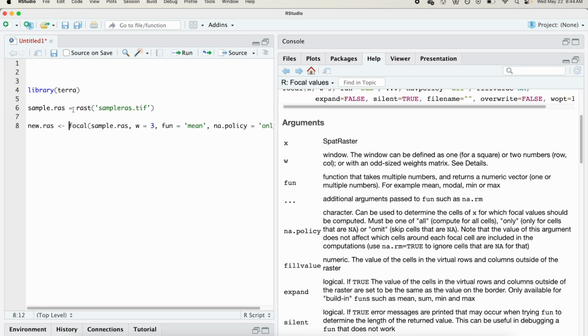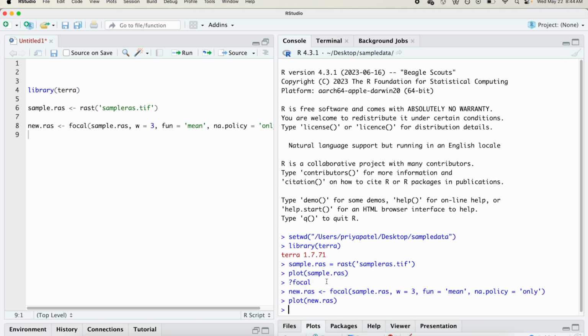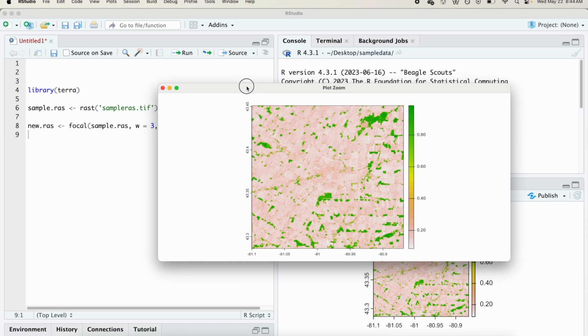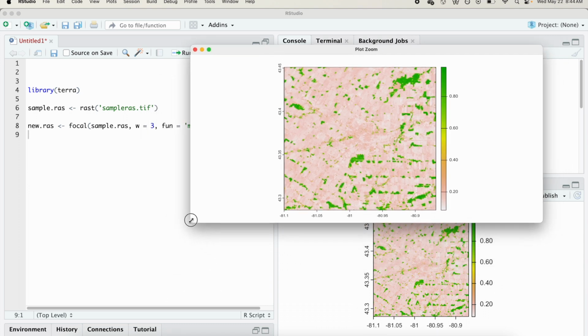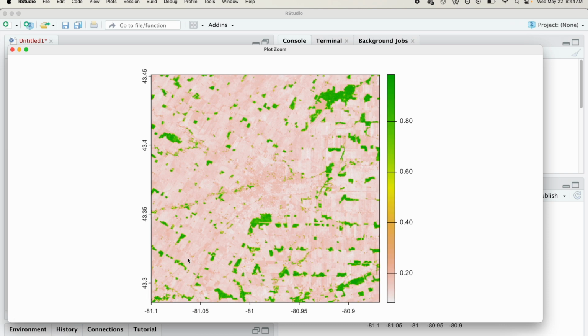I'll change this one too. It doesn't really matter what you use as your equal sign, but we'll change it. And then let's run the newras. And let's take a look at that as well. So plot new.ras. And there you go. Let's zoom in again. And you can see here that all of our missing cells have been populated with values.